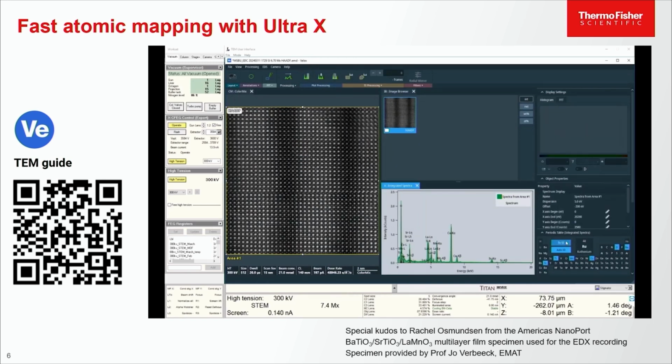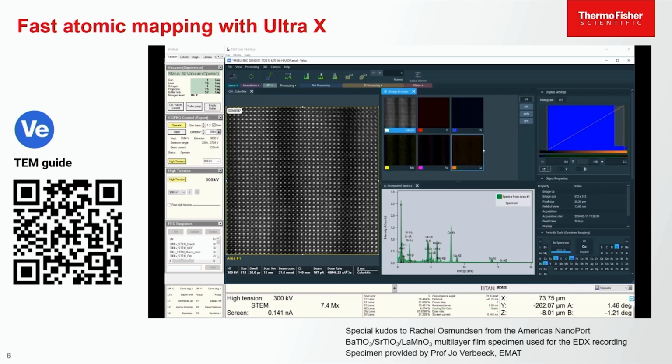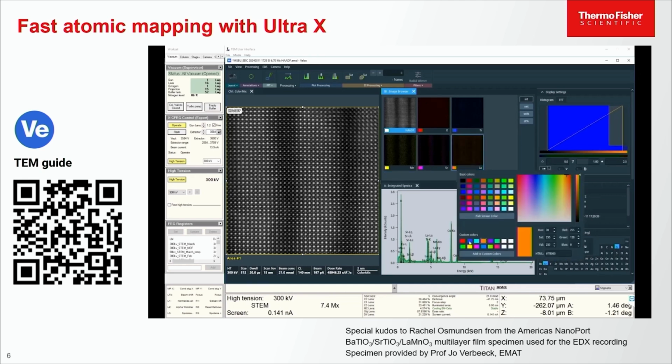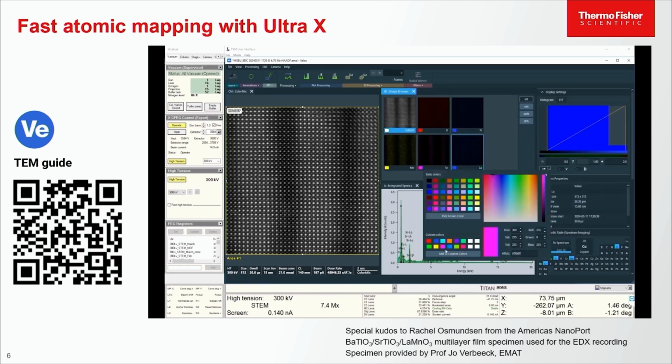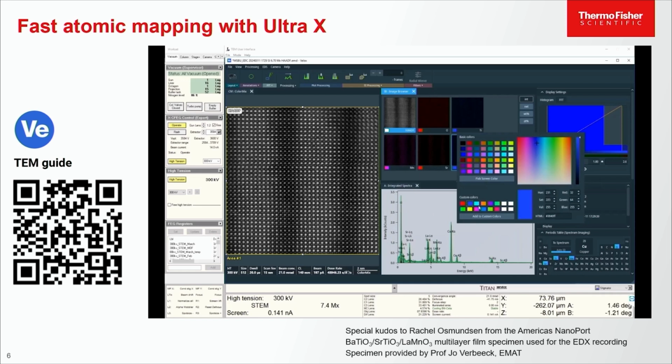So you see, she started EDX acquisition less than a minute ago. She went to the processing window. She's identifying the elements which are there. It's also a very cool stack of perovskites. We got the sample from Jover back from EMAT, and this material was actually published in Nature. So barium titanate, strontium titanate, and LMO on top of each other.